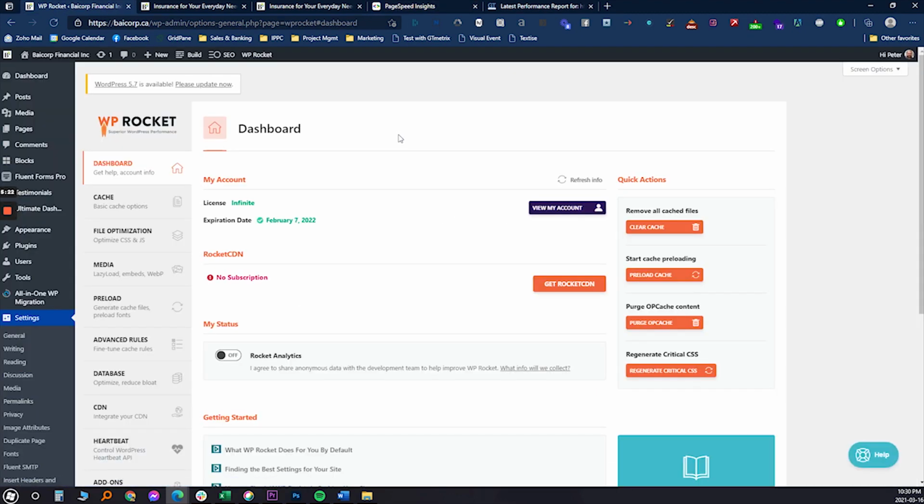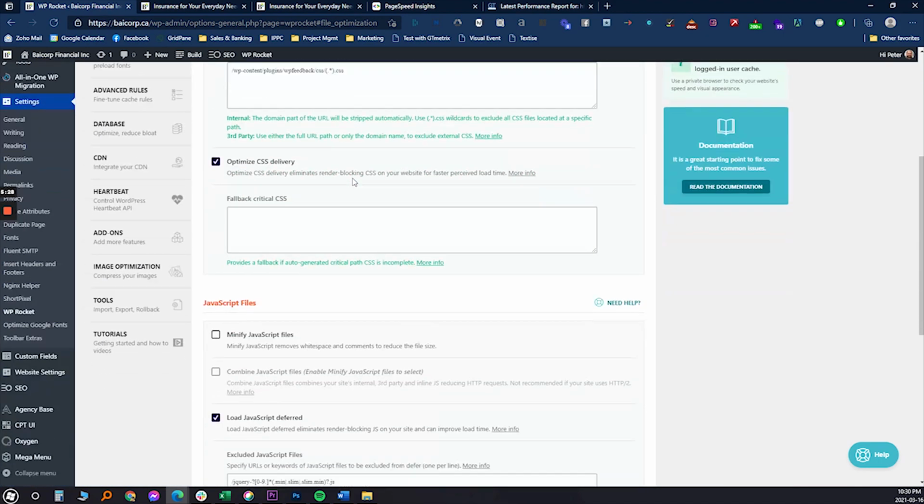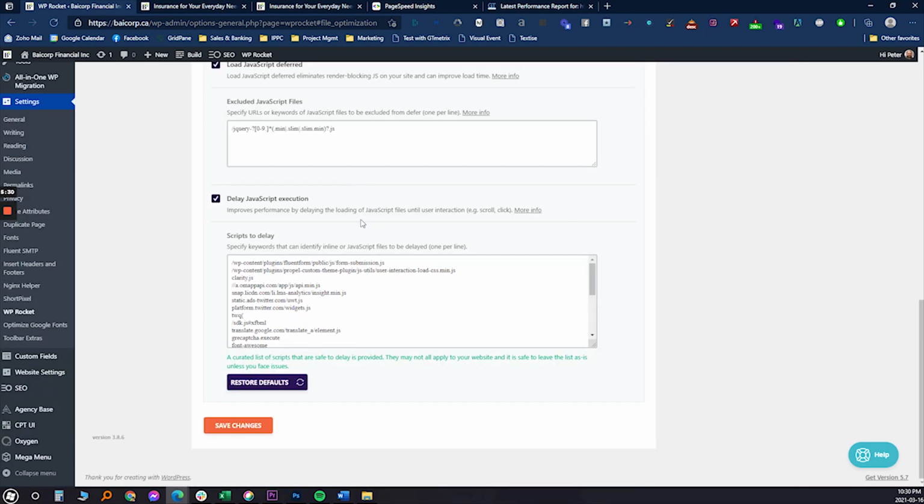All right, so here we are in the back end of the site. If we scroll down to file optimization and go to the very bottom, we have this one option called delay JavaScript execution. Let me quickly read the description here. It says improves performance by delaying the loading of JavaScript files until user interaction. Example, scroll, click. You can click on this link to find out more information from WP Rocket's knowledge base article.